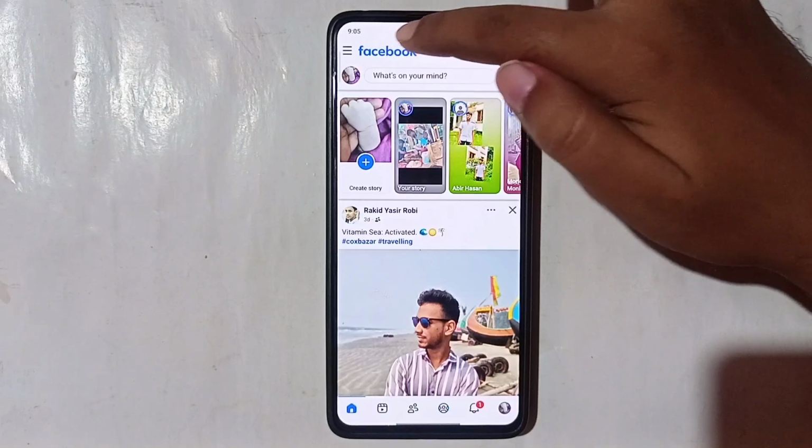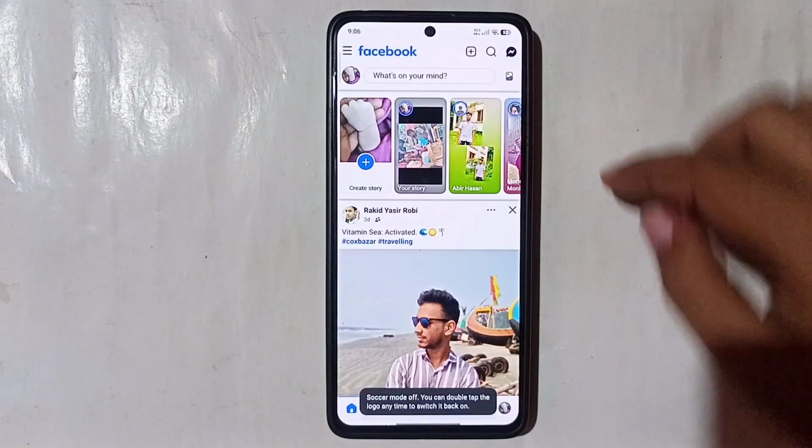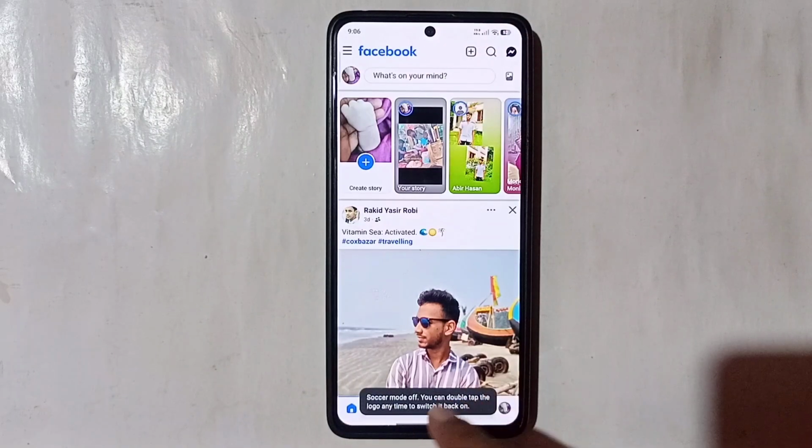Again tap on Facebook. Your soccer mode is off.